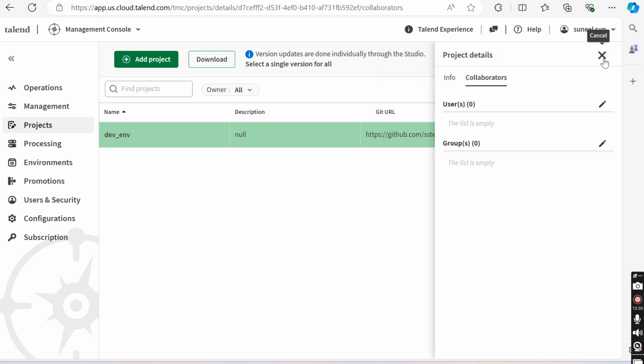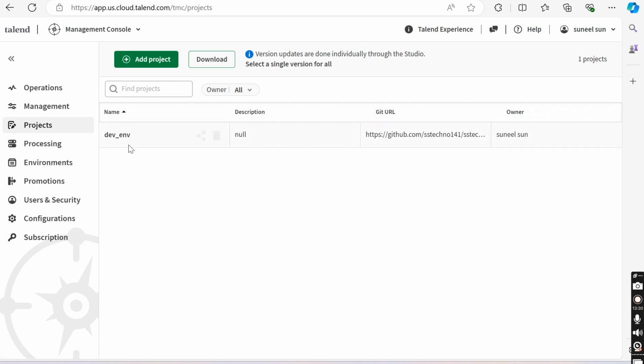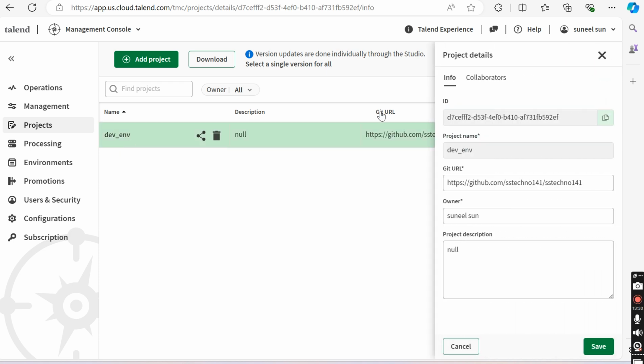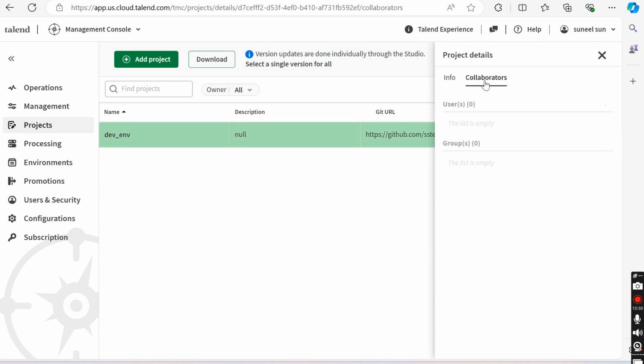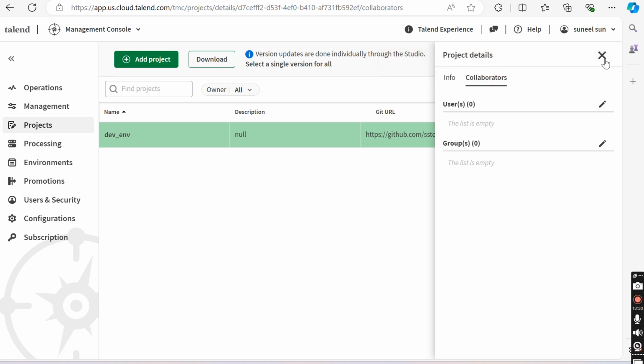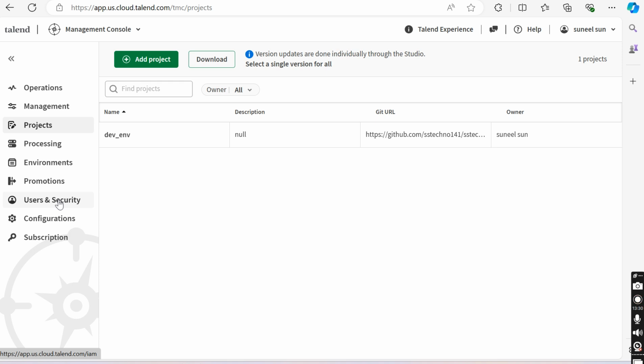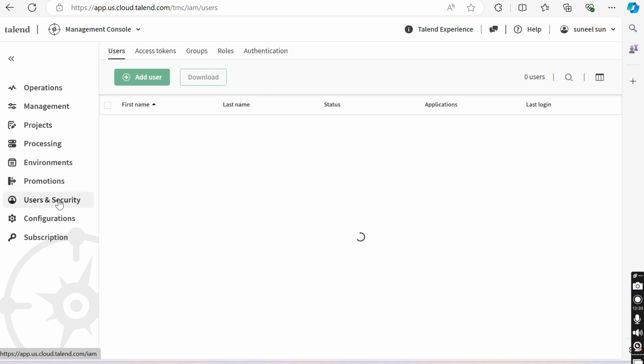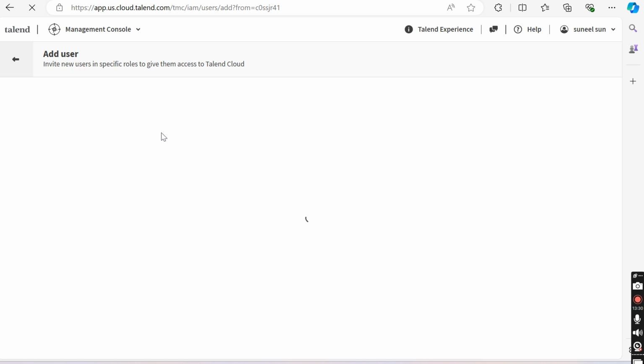anyways, I think something's wrong here. But this way, you created the project actually. But now the user you are logged in as, you have to give access to this project. This project you have to give the access from here. Just click this and you need to give the collaborators. In the collaborators, you need to add the user here. Okay. Once that is done, you have to go back to your user and security. So we need to create one user as well.